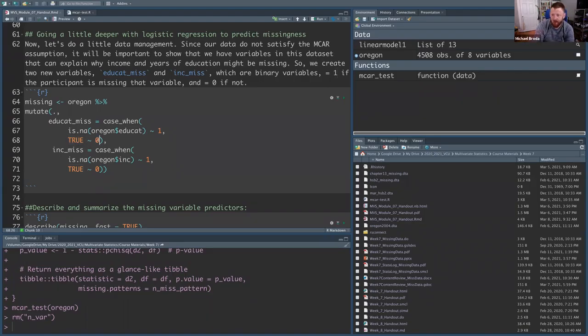Otherwise, that's what true means, all else, it's going to be equal to 0. So this is going to set up a binary variable that's equal to 1 when that variable is missing and 0 otherwise. And you can take this format and just change the name of these variables and the name of the data set, and you can do the same thing with your data.